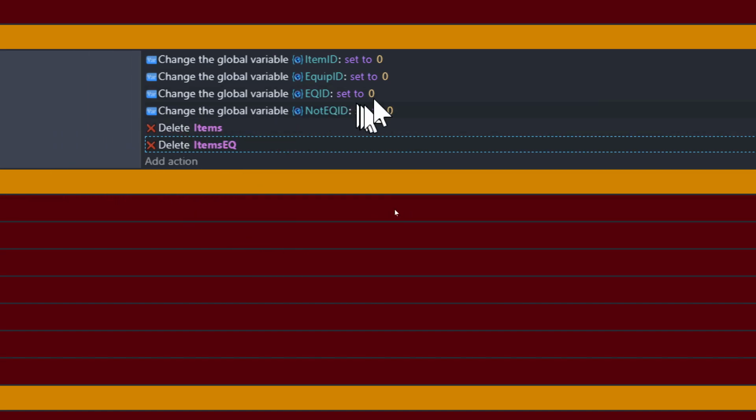Right? So you do the same for the equips and not equips. These are the memories, right? So you change the memories to 0. You put the tally back to 0, and you change the memories back to 0. And then you delete everything. Delete all the items that are equipped and all the items that are not equipped. Or the other way around.